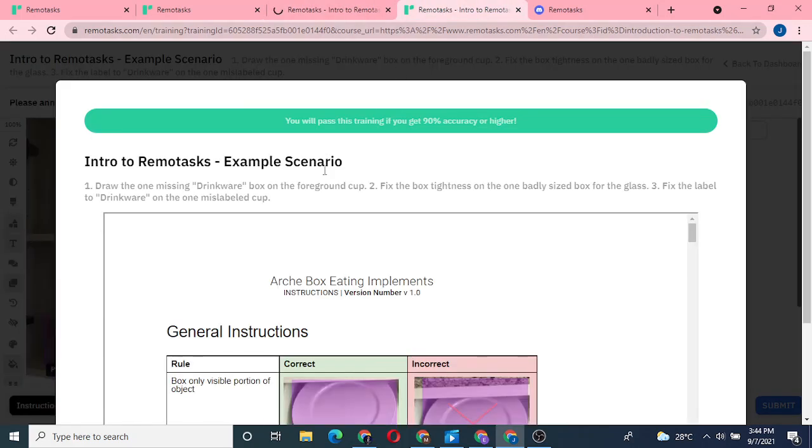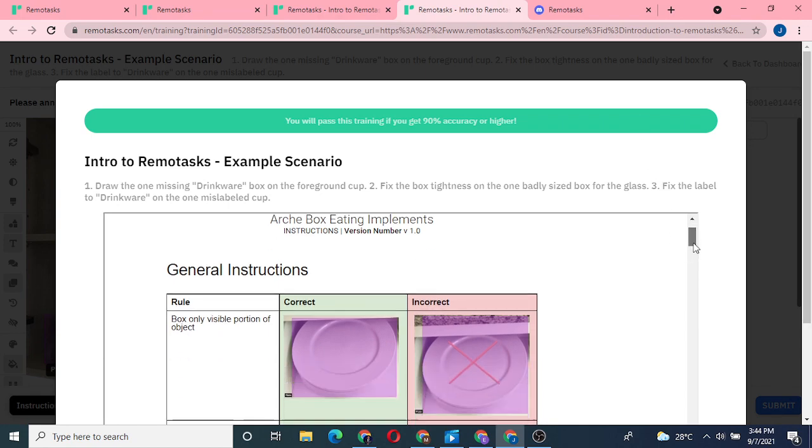All right. So we get this loaded already. It says if you pass with 90% accuracy, you will get out of this class. You'll be promoted. So let's see.